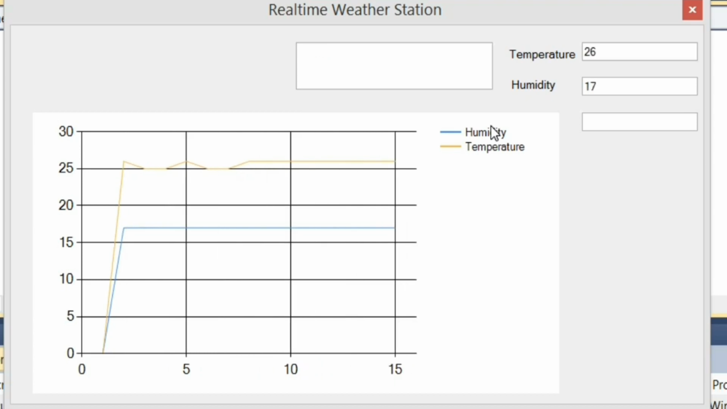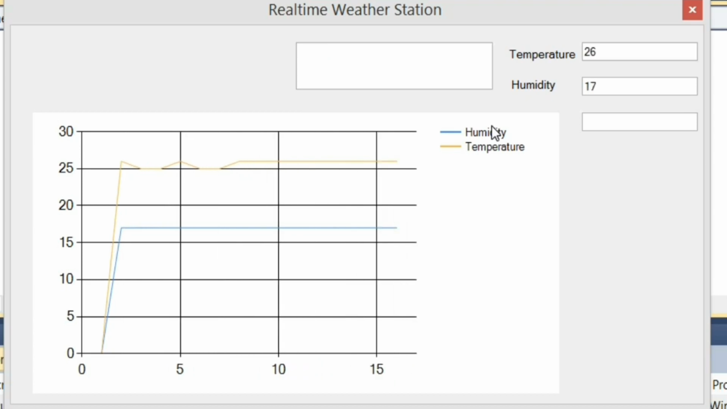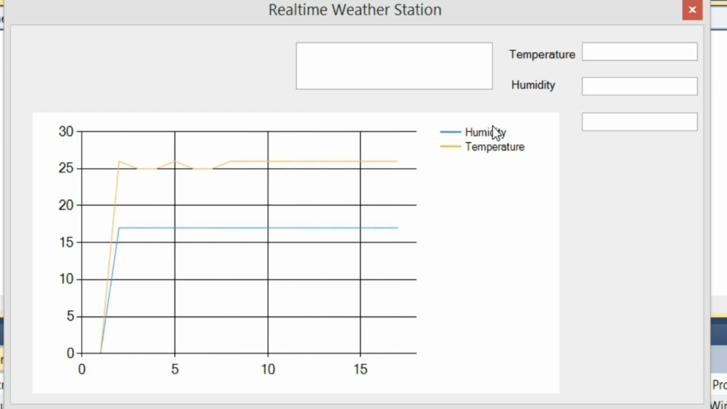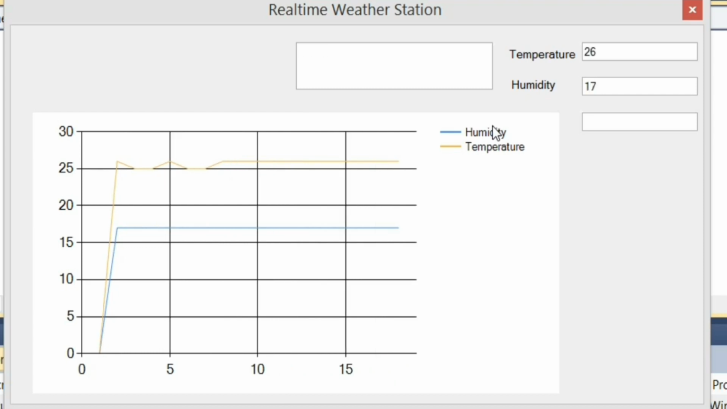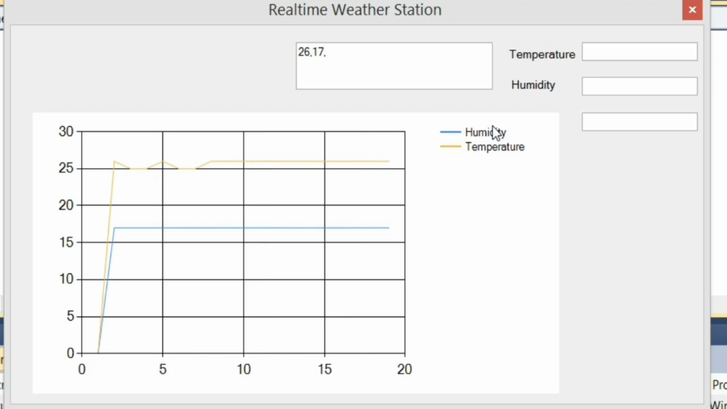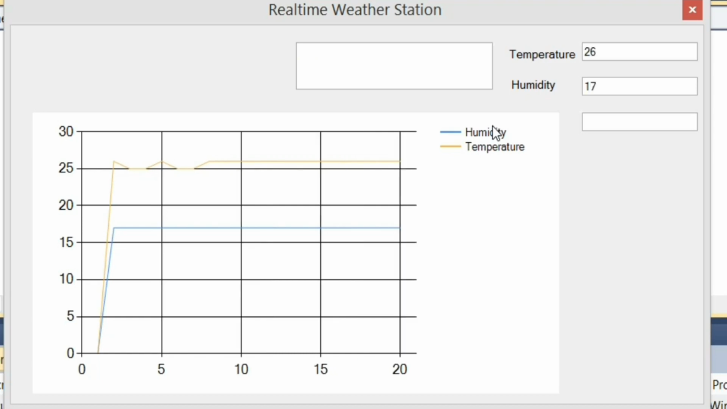This tutorial will really help you in designing advanced Visual Basic applications for Arduino, like for example ECG signal, motor RPM, pressure monitoring, and so on.